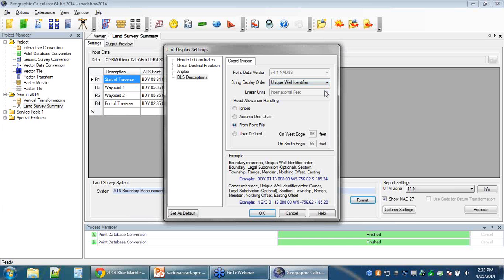The linear units that are actually being used are chosen by the coordinate system. And there are some specialty options around how to deal with road allowances. For those of you comfortable working with these, I'm sure you're at least a little bit familiar with them, whether you want to assume that there is one chain, the linear unit chain, of road allowance around the edge of the townships.